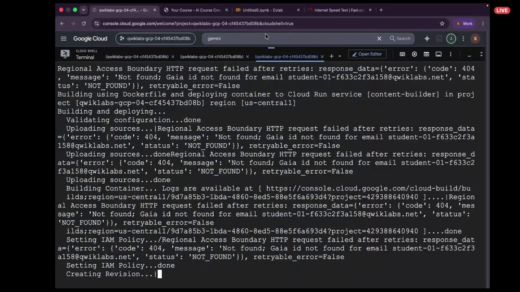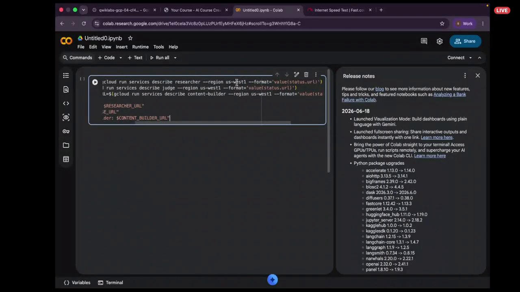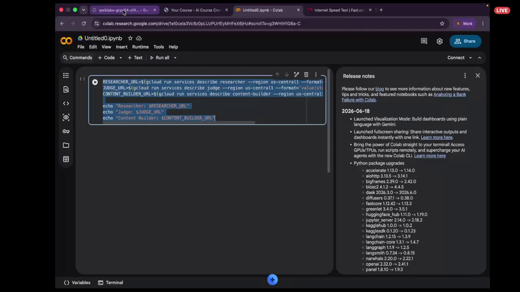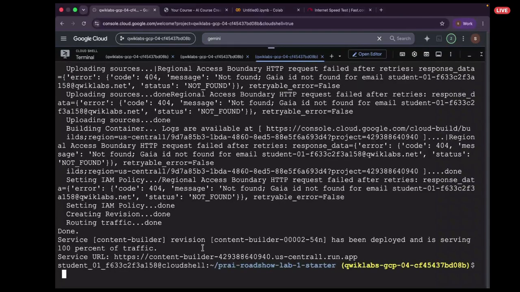Okay. While it's on this stage, let's go to our Colab and just edit the region for this one before we run it. So like I said, in your own case, you may not need to do all this, but the lab I'm using has some restriction on the region. So I have to deploy in US Central 1. So this is still not done, but let's wait for it. Okay, we are good. So we can see it here now serving 100% of traffic.